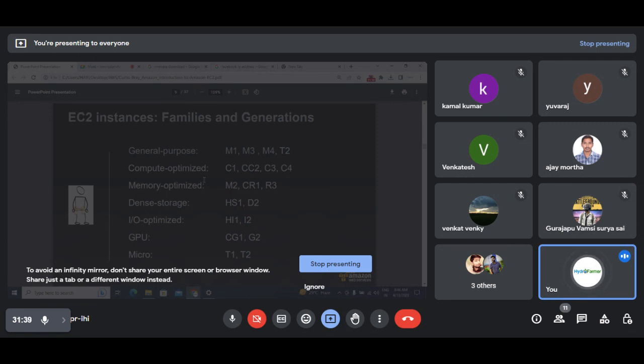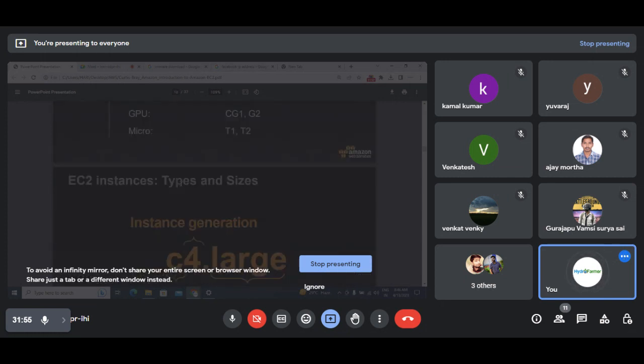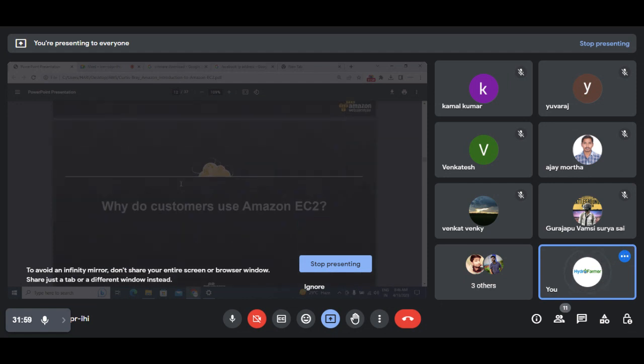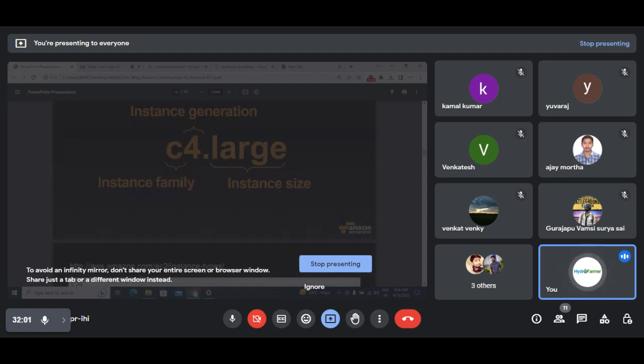So they have categorized everything. As you can see, general purpose is a common combination of all the hardware resources. If you are focused more on the computing part, they are giving separate models. Similarly, memory optimized. So there is a wide option for you to take the decision. That is where this cost factor will come in.